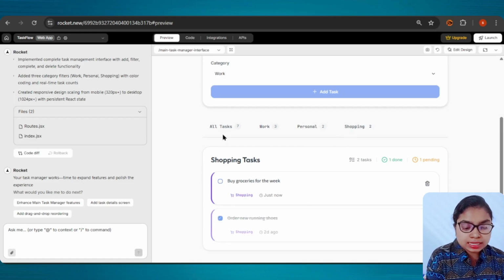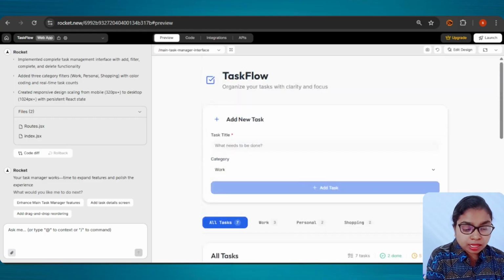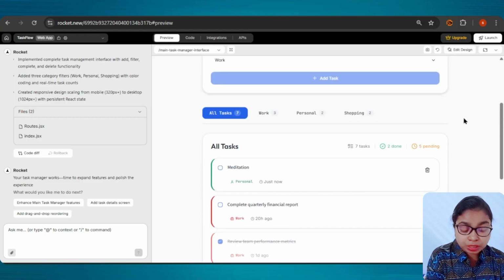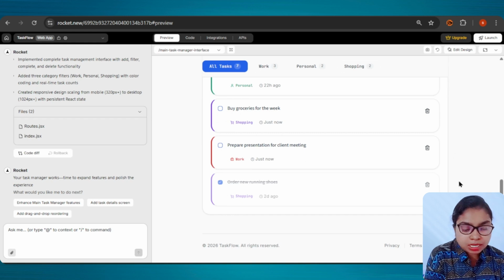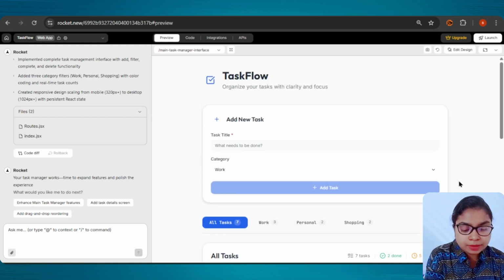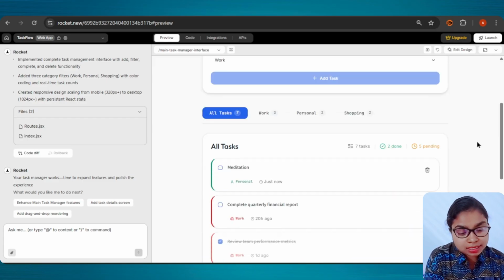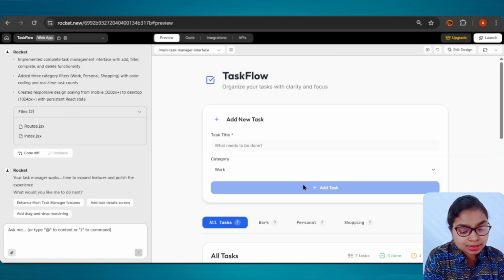The design looks genuinely professional. The colors are different for each category, making it very easy to read. And because I asked for local storage, if you close the browser and come back, all your tasks will still be there. The most amazing thing here is that I didn't have to give Rocket 4 or 5 follow-up messages to fix things or add features. It got everything right in one go. That's what makes Rocket stand out.